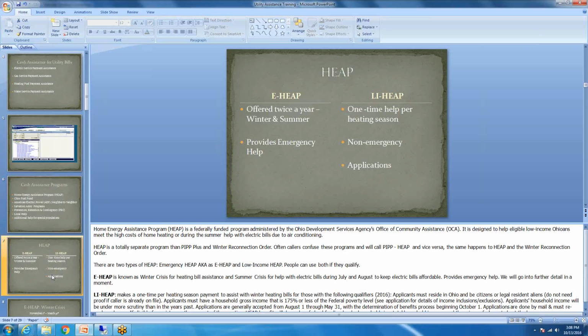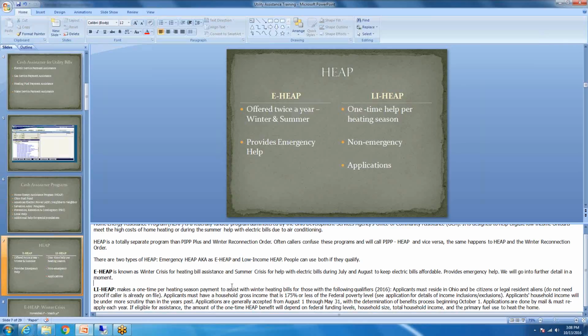So emergency HEAP is technically known as winter crisis or summer crisis, and we'll discuss that in a moment. I'm going to jump to LI HEAP, low income HEAP, real quick, which makes a one-time per heating season payment to assist with winter heating bills for those who qualify.